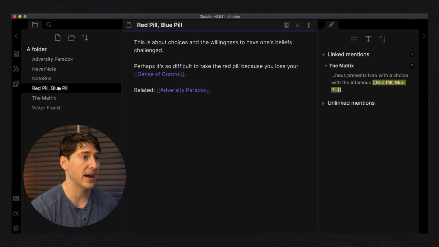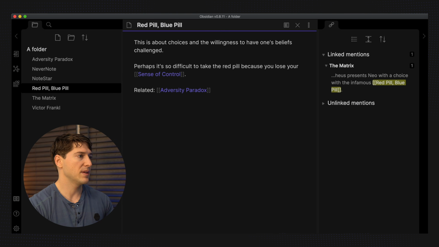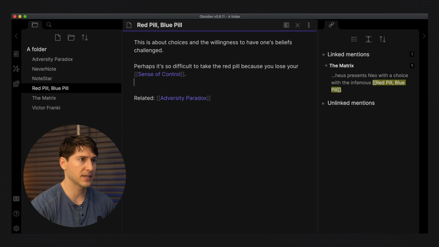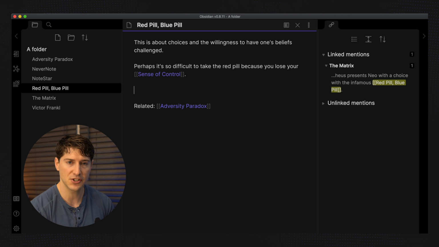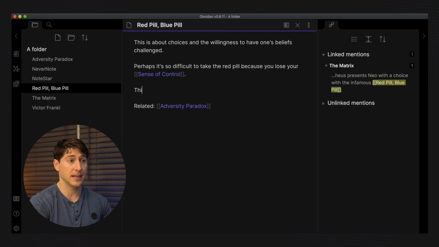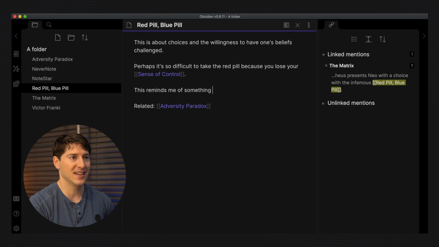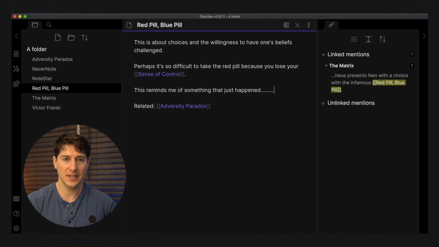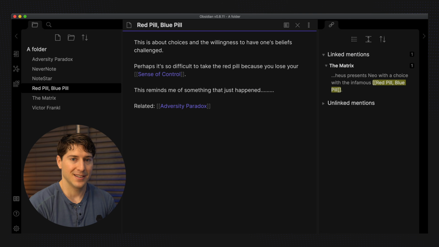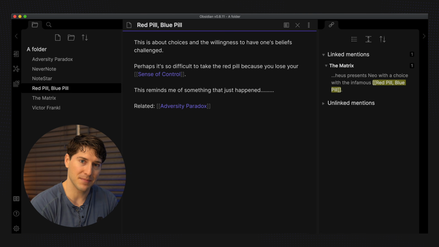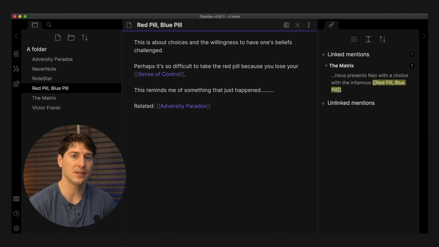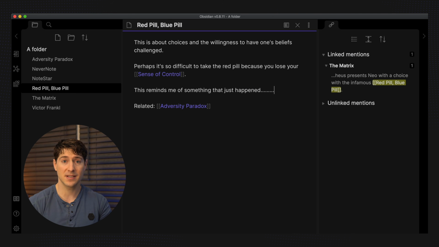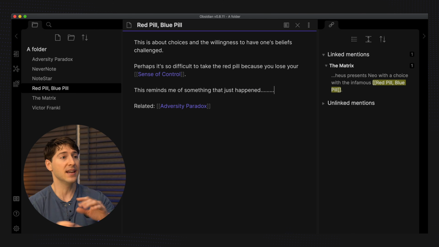Because let's say a year passes and I get back to this red pill, blue pill, and I'm thinking to myself, this reminds me of something that just happened yesterday to me. And I write this in. This reminds me of something that just happened, etc. And so do we see what's happening here? This note doesn't lose its value over time. Its value actually grows in time. As I have more experiences and I externalize those experiences, the connections grow.